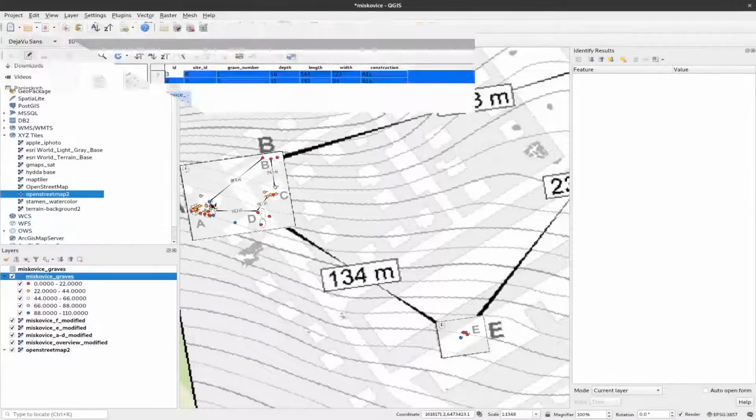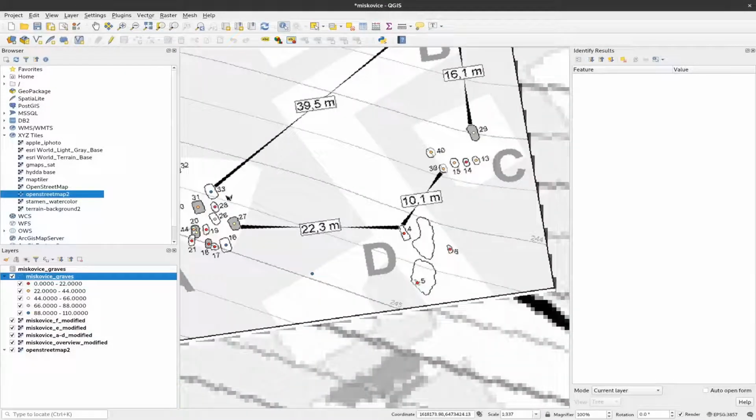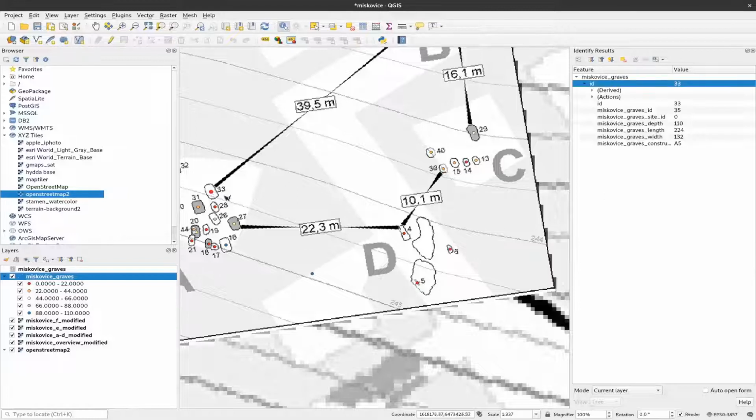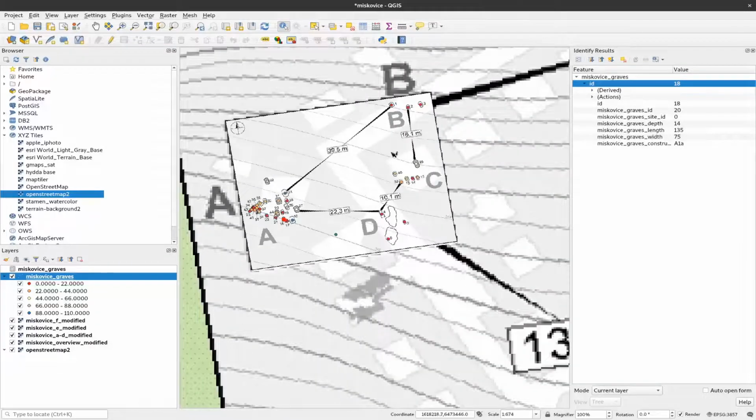Now you can see that the individual points are colored according to the depth. So this one is a rather deep grave with 1 meter 10, while this one here is a rather shallow one with a depth of only 14 centimeters. So with this we can visualize different information according to the data that we have.